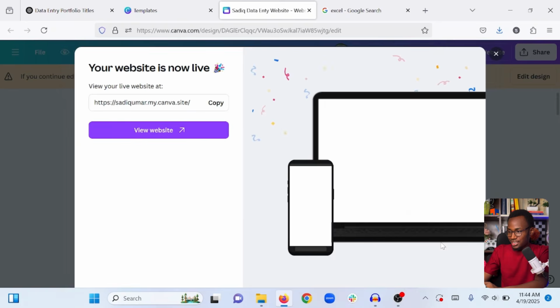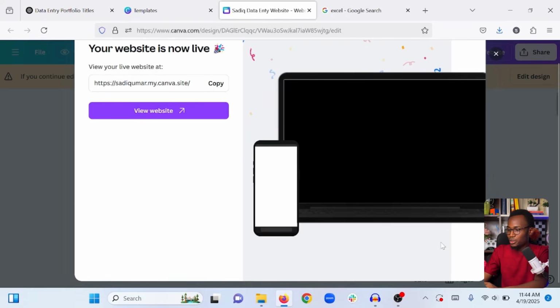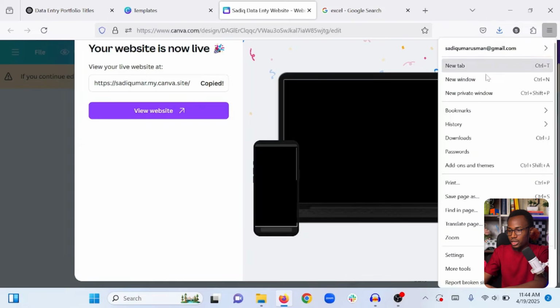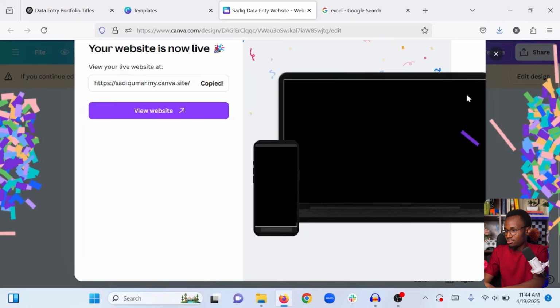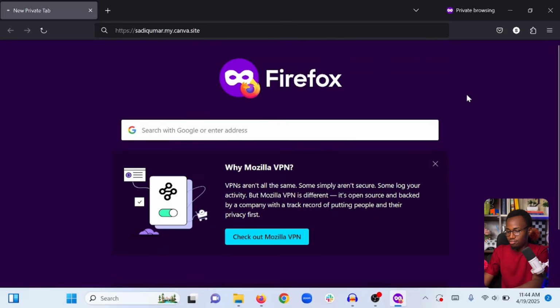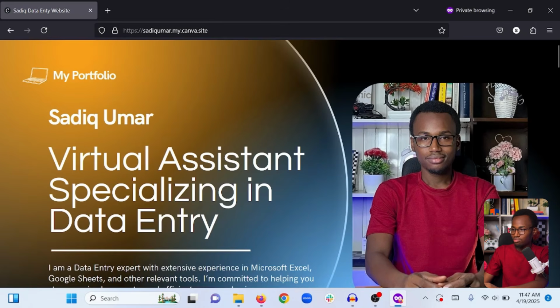Okay, great. The website is live. What we are going to do now is preview it. I'm just going to copy the link right here, and I'm going to go into an incognito mode, and I will paste the link and take a look at how it looks. Okay, great. This is how our website is looking to visitors. When you share this link with anyone, they are going to land on this page.